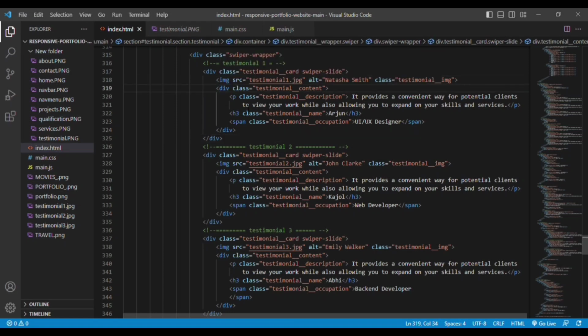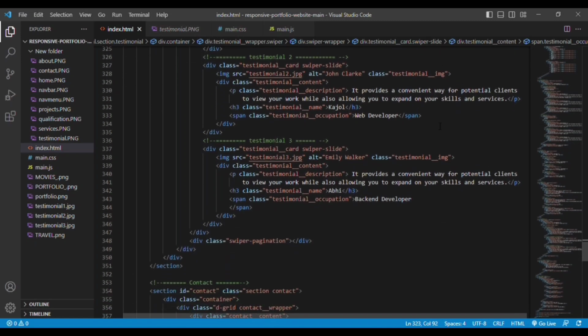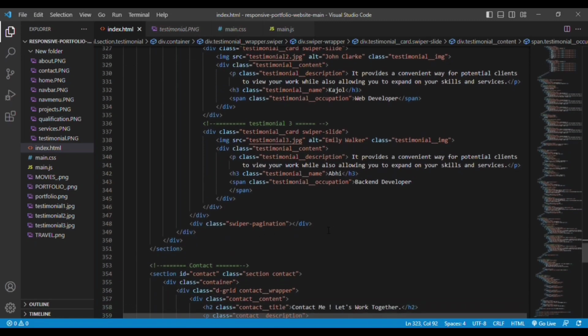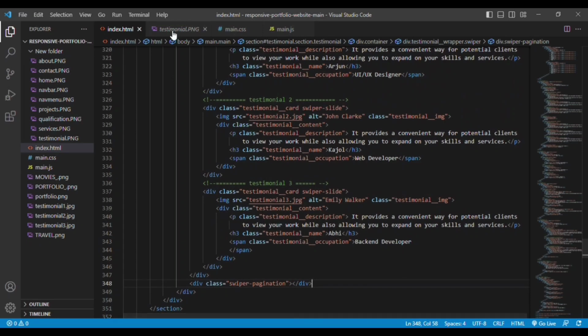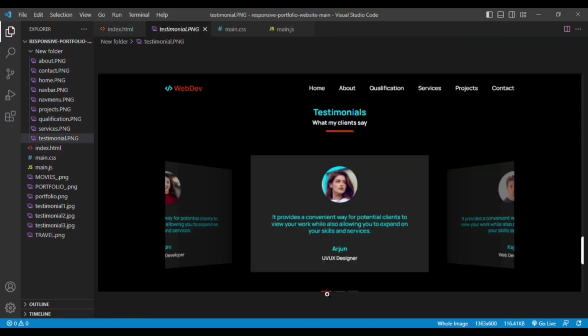In that we are using a paragraph element for the information, an h3 element for the testimonial name, and a span element for the designation, the occupation that the user has. And the same code is copied again 3 times, and we are using another div for swiper pagination. Swiper pagination is nothing but, you can see here, this small orange color line, right? These 3 lines at the bottom of the section. This is nothing but swiper pagination.